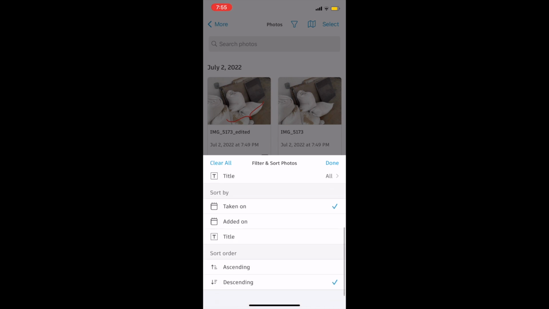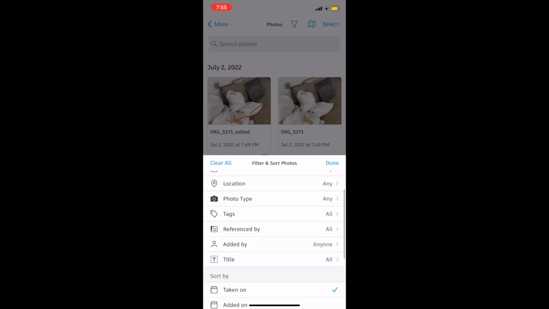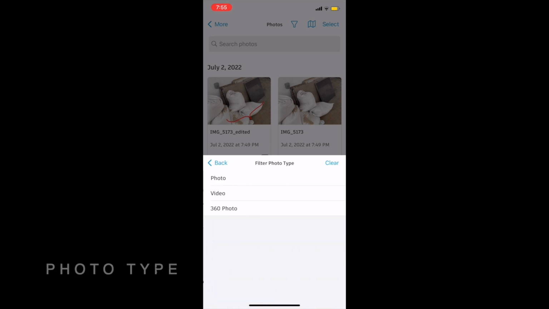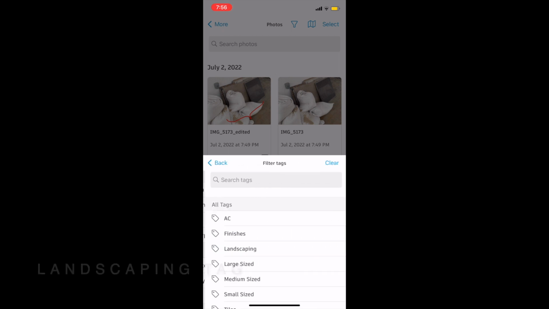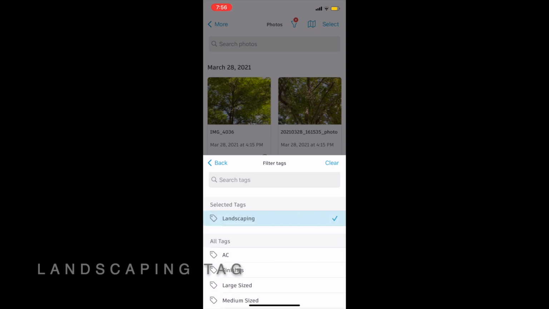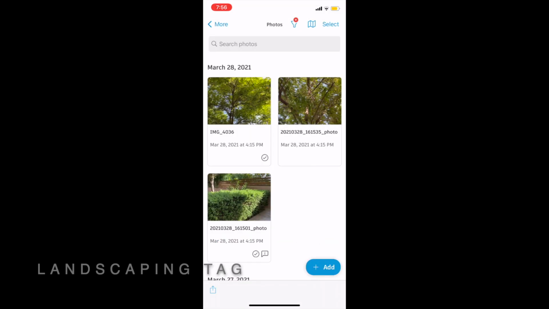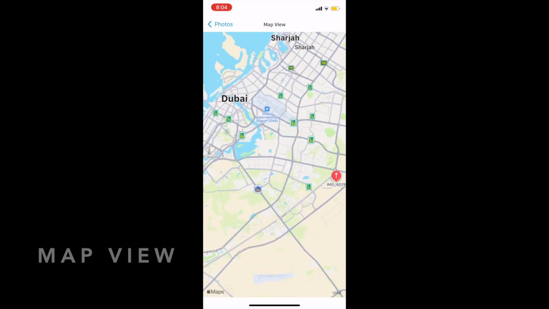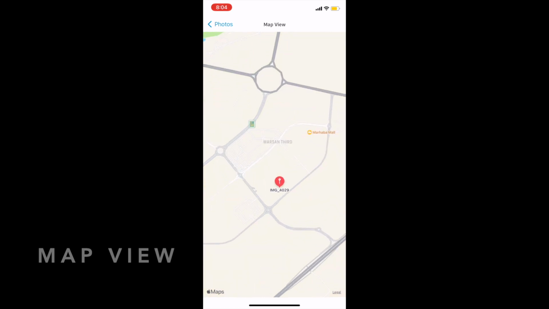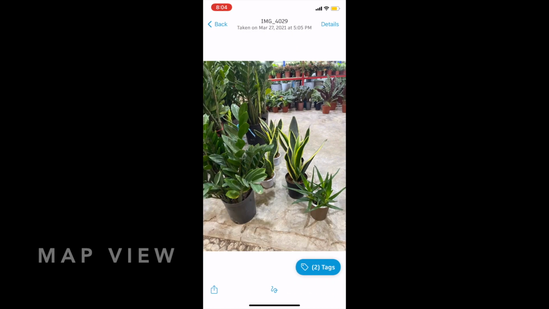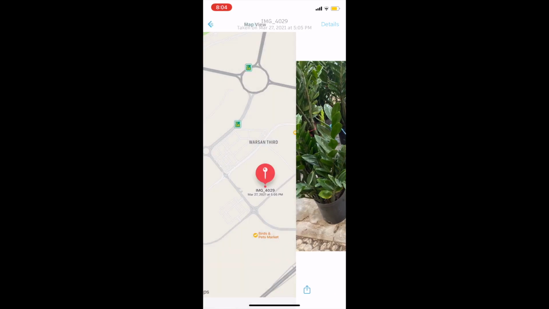Moreover, you can also filter based on location, sort your results in ascending or descending order, or even filter based on the photo type: photo, video, or 360 photo. Let's do another example by filtering based on the landscaping tag. Last but not least, you can also have a map view. If your phone has the GPS activated, it will show you an actual map with the photo location.